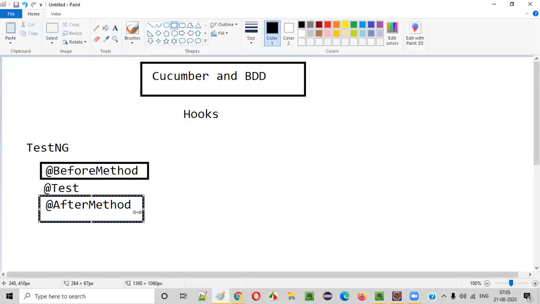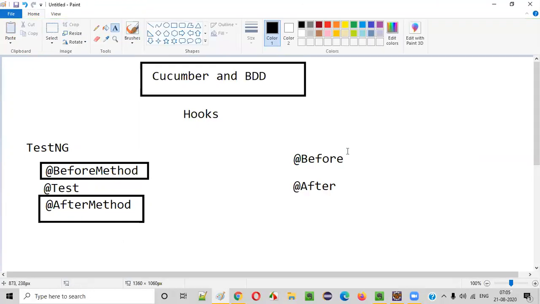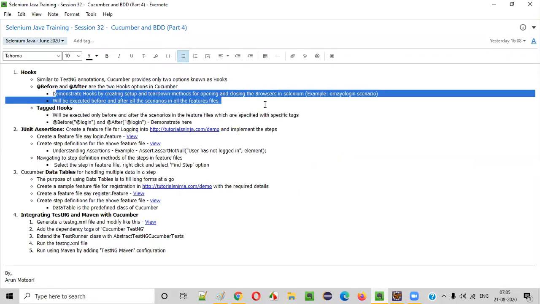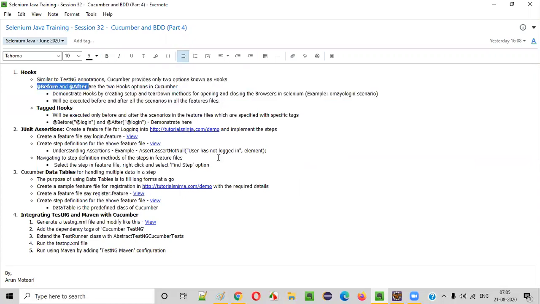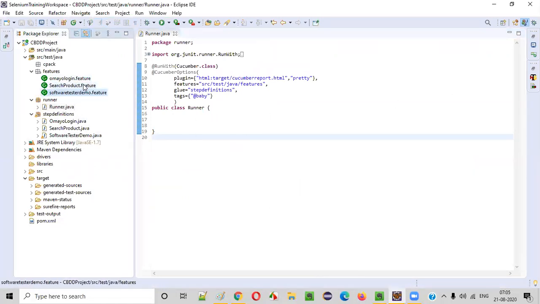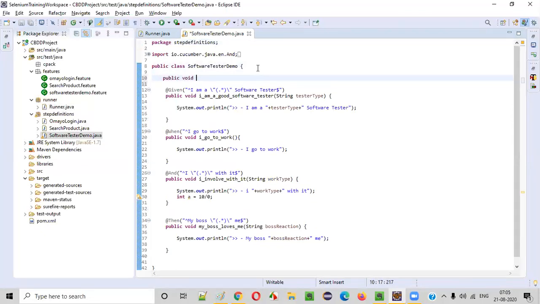Similar to TestNG before method and after method, we have two annotations, @Before and @After. Okay, fine. So how to use this @Before and @After? Let's go here and open one of the step definitions, guys. You can open any step definitions. There are three feature files here. You can open the step definitions of any of the feature files. Let me choose software tester demo, and here I will type public void.